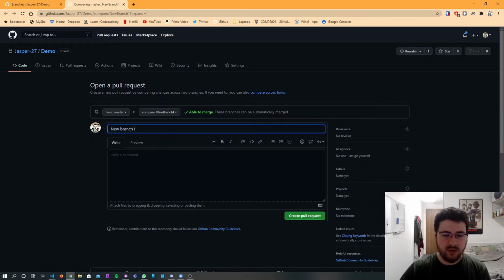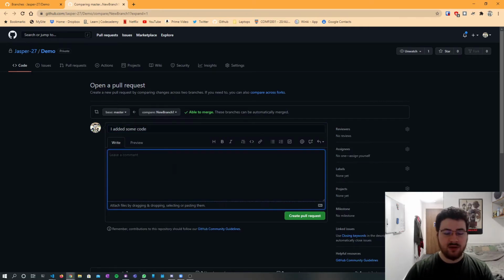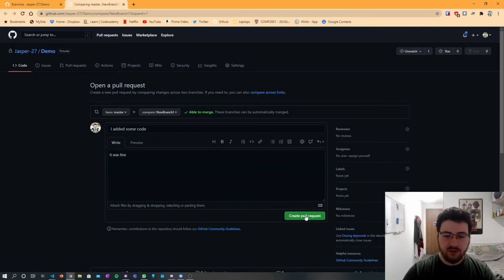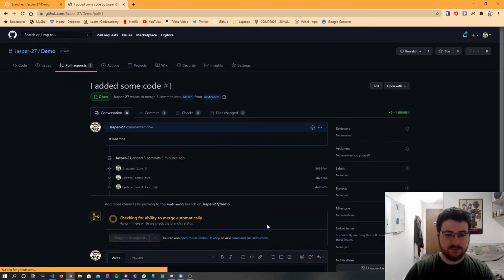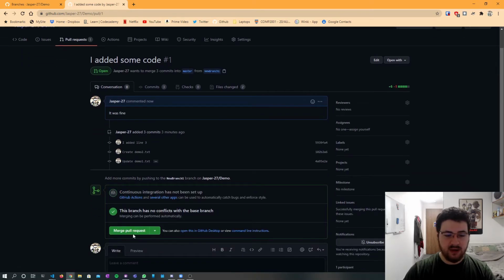And so you can name it new branch 1. I added some code. Again, you need that to be a proper description. Let's leave a comment. It was fine. Obviously, a bit more descriptive. And so we can go down and create the pull request. And you can see it is able to merge.